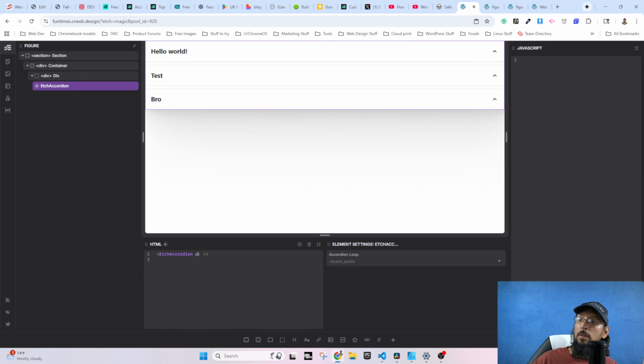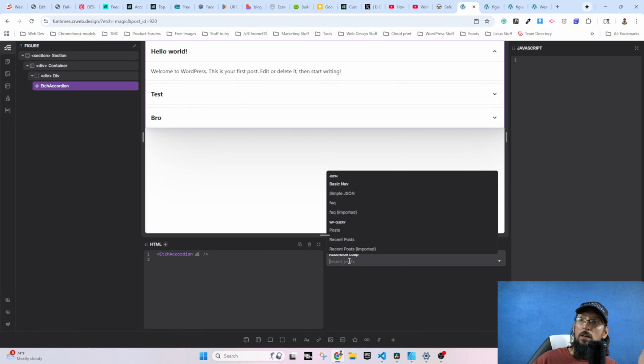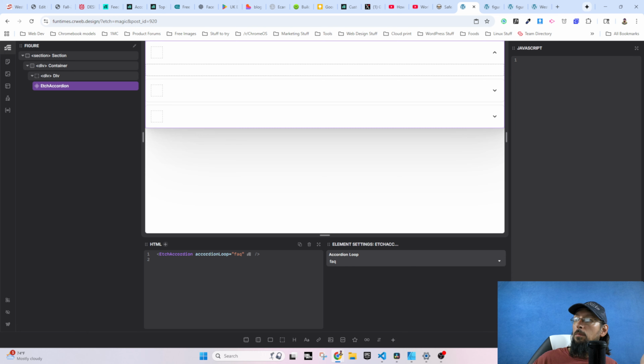But you can change it. If I get out of here, you can change it to any loop you want. The default is recent posts. Well, I'm going to change it to FAQ, and then I'm going to save that.